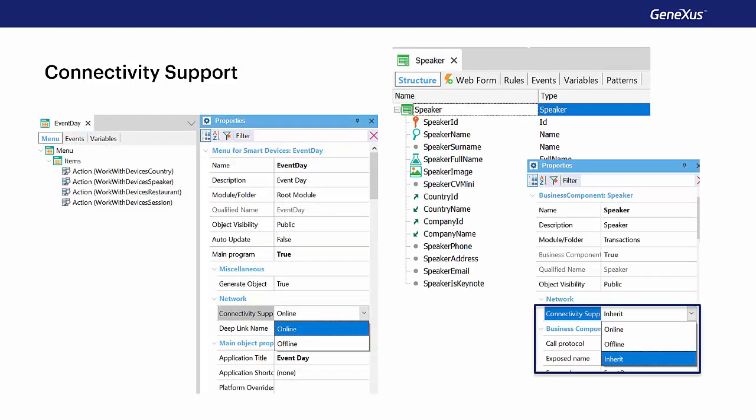The connectivity support property is also at the level of objects not set as main. Its value can be online, offline, or inherit. All the tables that have the connectivity support property set to inherit, used in SD objects invoked from the main object, directly or indirectly, then will be created in the local database of the device. If they're set to be online, the table will not be created in the local database, because the server table will be accessed through REST services. The inherit value is displayed only in objects not set as main.